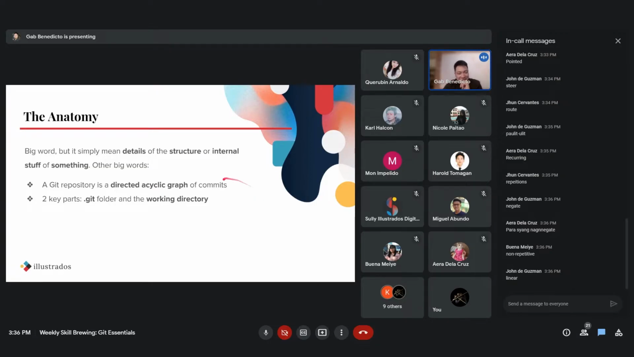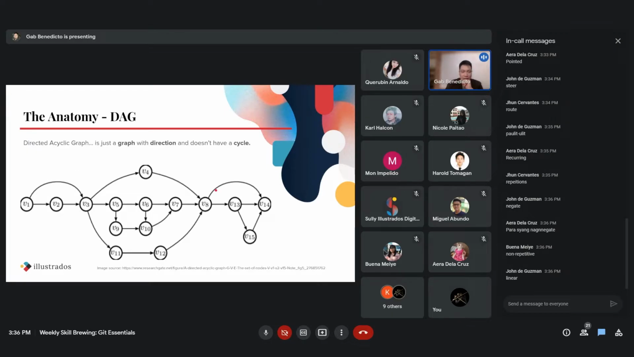Okay, in other words, a Git repository is a directed acyclic graph. It's a non-cycling repository with a direction of commit. So, I'm going to show it to you later. Okay? There's two parts of Git. One is the Git folder that I just mentioned. All the magic happens here. And secondly, you have the working directory. So, this is a directed acyclic graph.